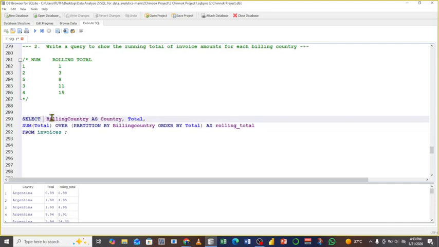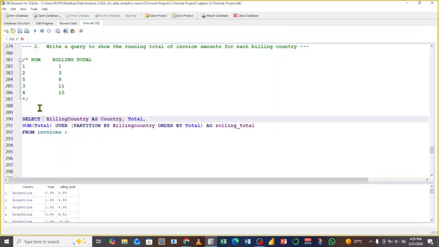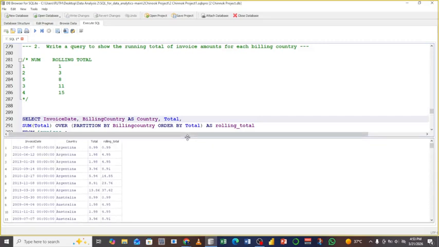Let me add date to this. Invoice date, to really explain this. Let me see if invoice date will go, or if it gives me an error. Okay, good. Now let me raise up this thing.